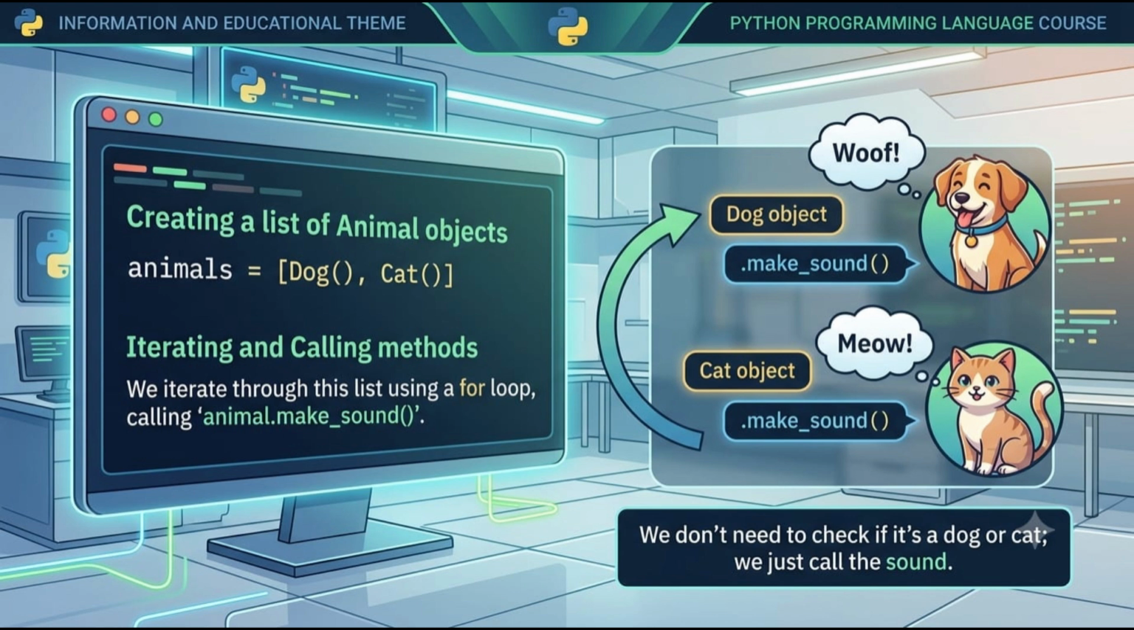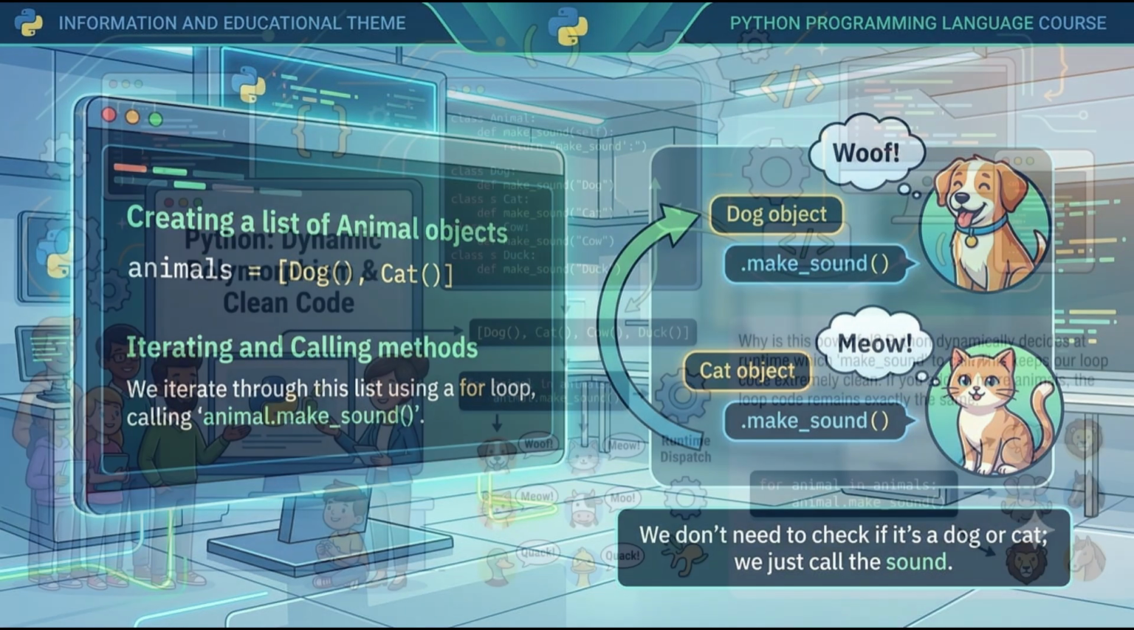Create a list, animals equals Dog, Cat. We iterate through this list using a for loop, calling animal.make_sound. We don't need to check if it's a dog or cat, we just call the sound.